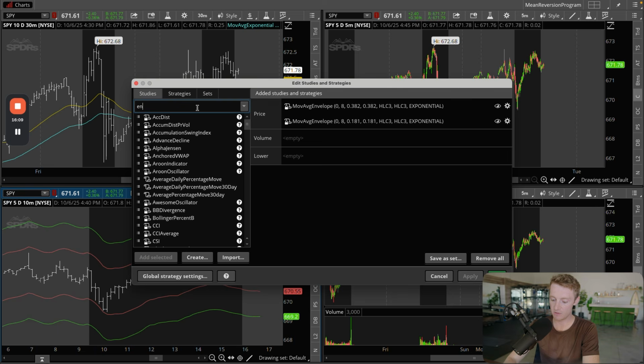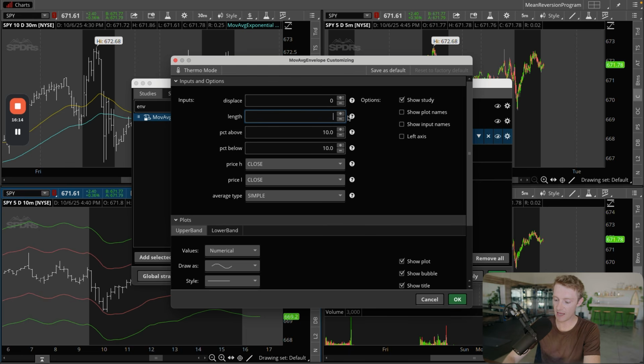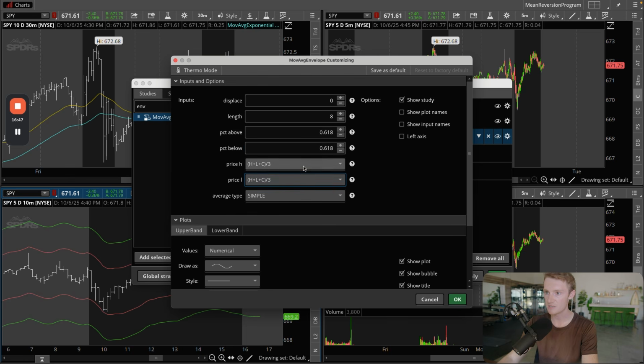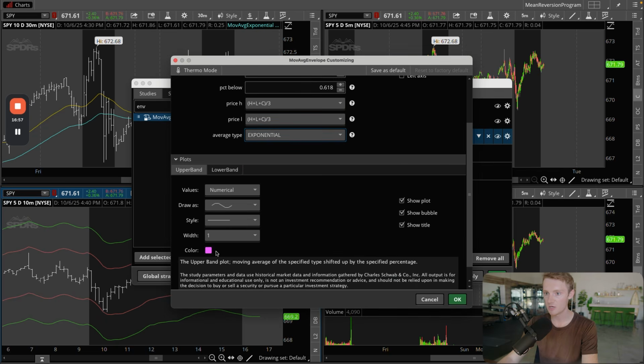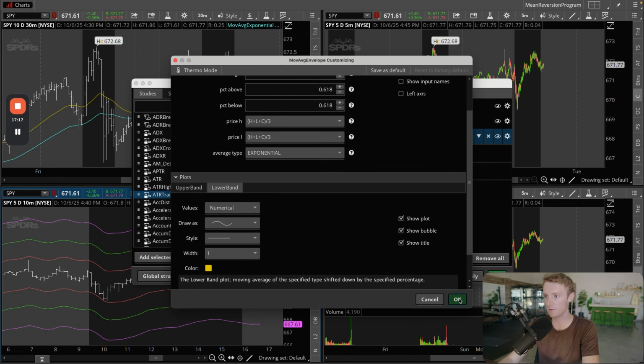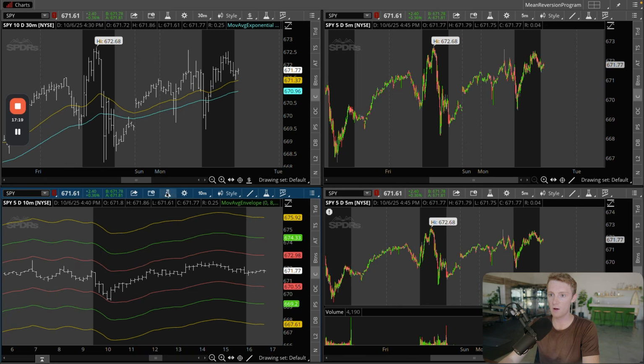All right, next we're going to do another envelope. Length is going to be 8. PCT for this one is going to be 0.618. High plus low plus close is going to be standard for all of them. The only thing we're really changing is PCT above or below, and then the color. So make sure it's exponential, right? And we're going to change this color to yellow. So we're going to click on yellow here, yellow or gold, right? Okay.